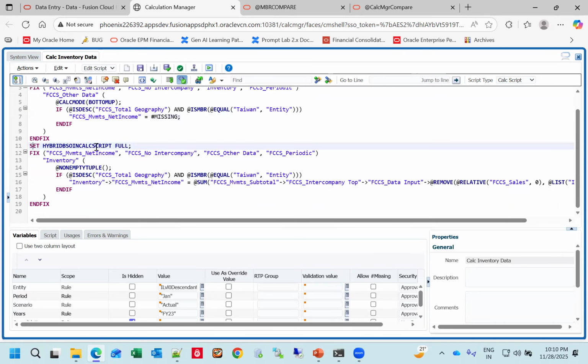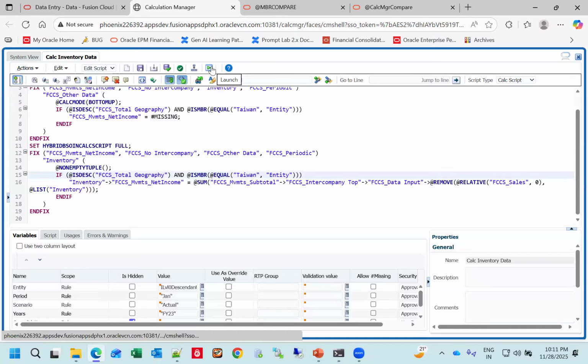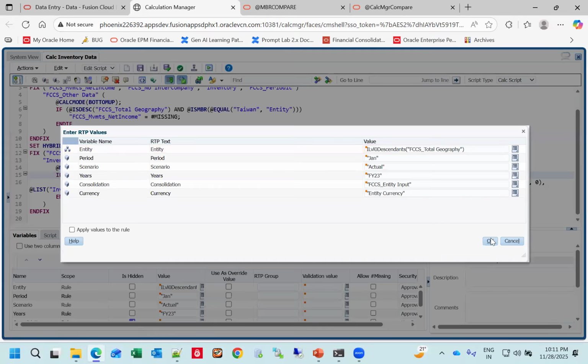This part of the code is going to run in hybrid mode and do the actual calculation. And in this case as well, we have the if condition on is member. So let us now try to launch this script in Calc Manager. So we have taken all the descendants, level 0 descendants of total geography as our prompt.